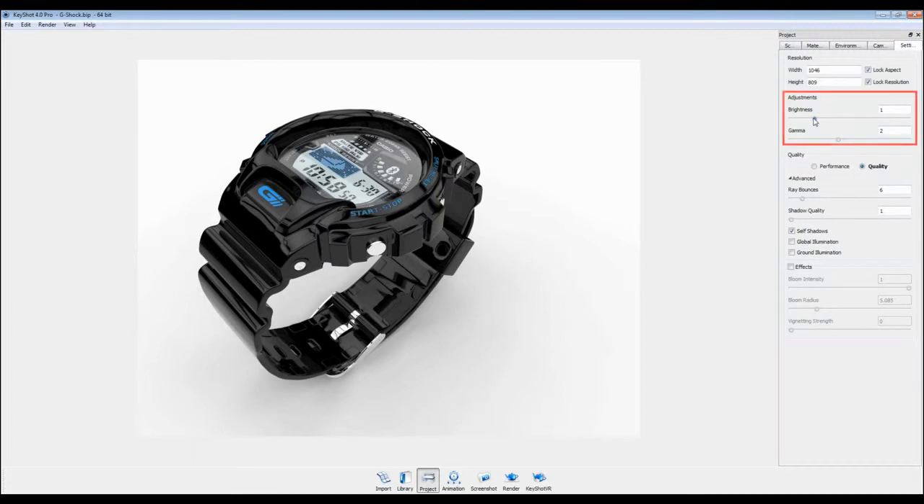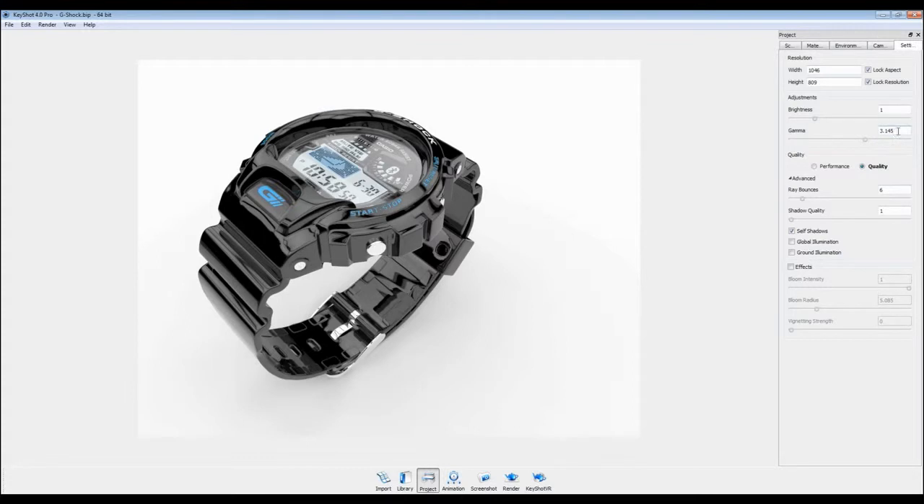Brightness and gamma adjustments here are not to be confused with your environment settings. These adjustments are post-processes, so the image doesn't require recalculation when the values are changed. For realistic effects, it is recommended to keep these values at their default. However, for very dark materials or scenes, you may want to bump up your gamma to bring out lost details.